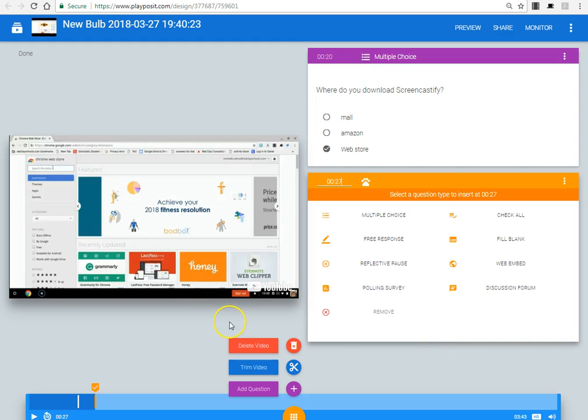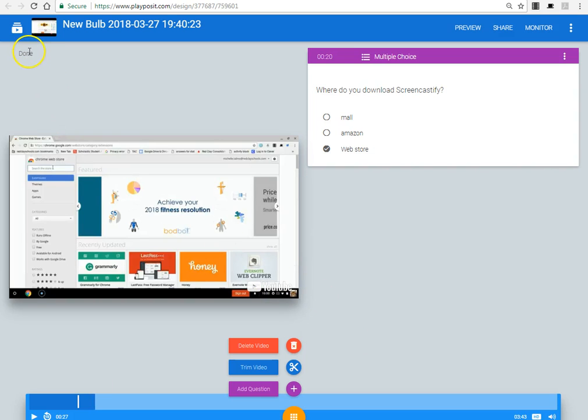If your video is too long, especially if you're grabbing something from YouTube that's already there and not something you've created, I would suggest that you trim your video so that you're able to just focus in on the section that you want or the scene that you want from a video. So once you are done with your bulb, you can share it with others, and I'm just going to delete this question because I don't want to do that.